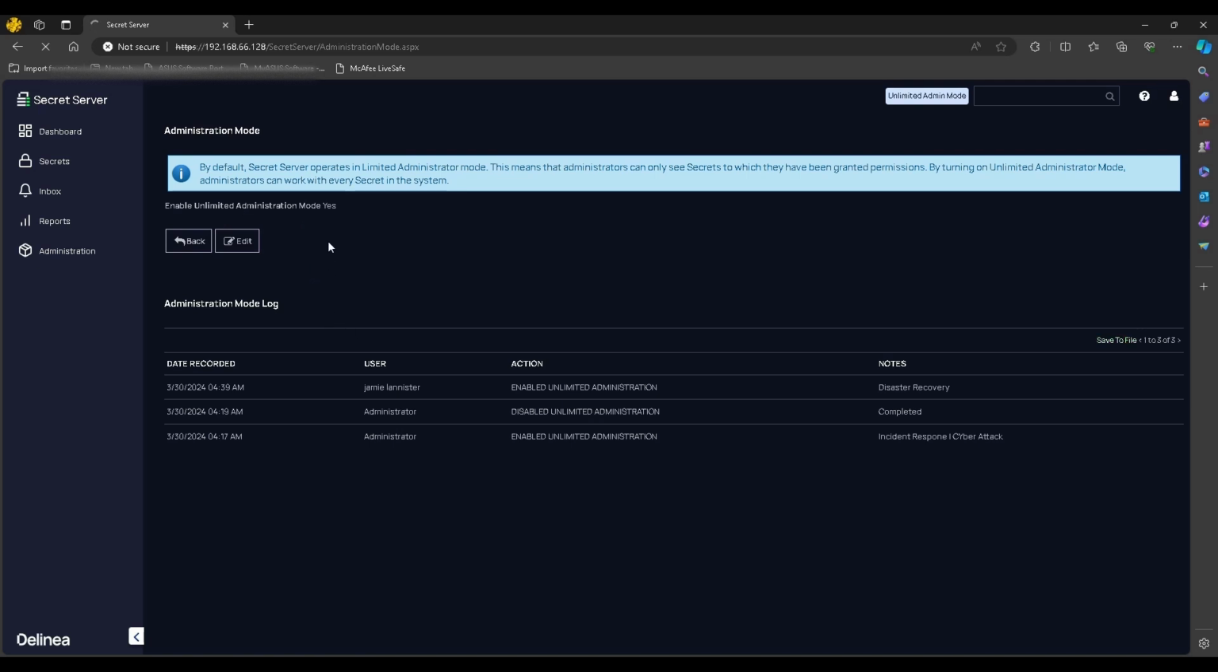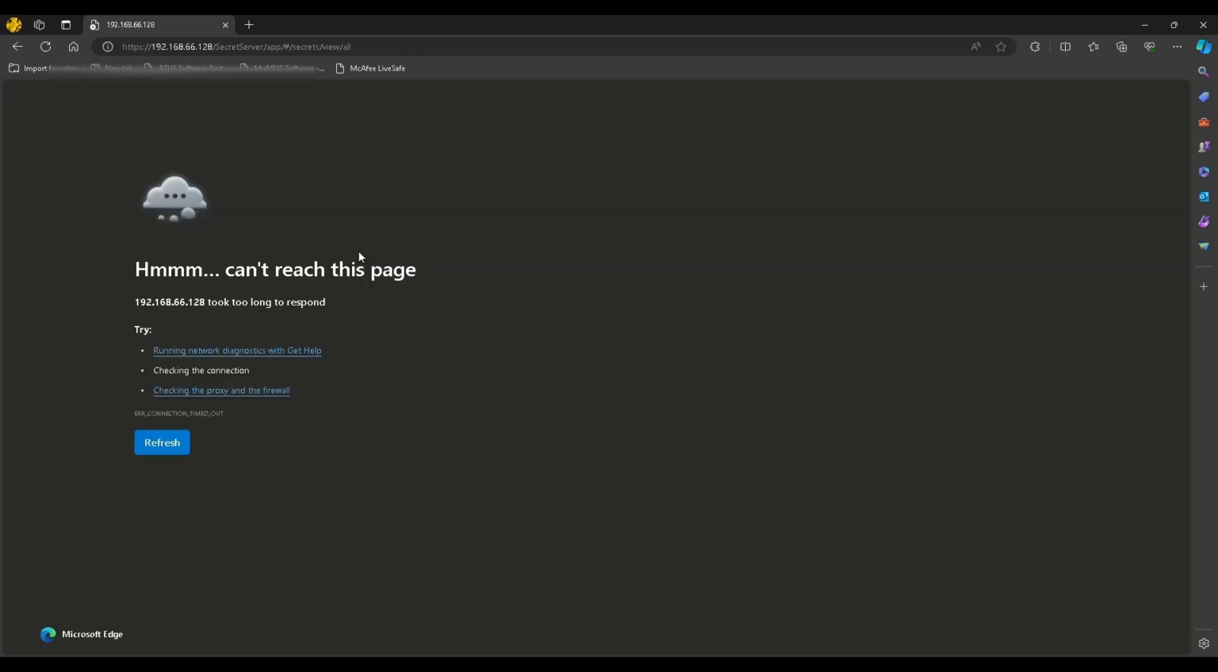So that is the use of unlimited admin mode. It allows you to see all the settings, generate reports, and see all the secrets and folders of all the users, even if they have not explicitly provided you or the break glass account the permissions to do so.